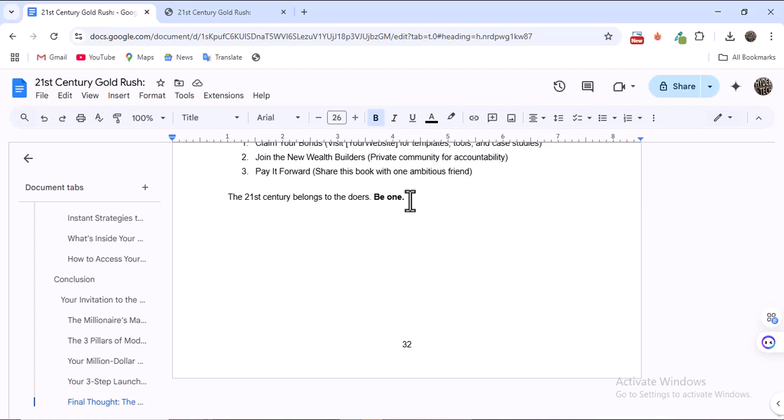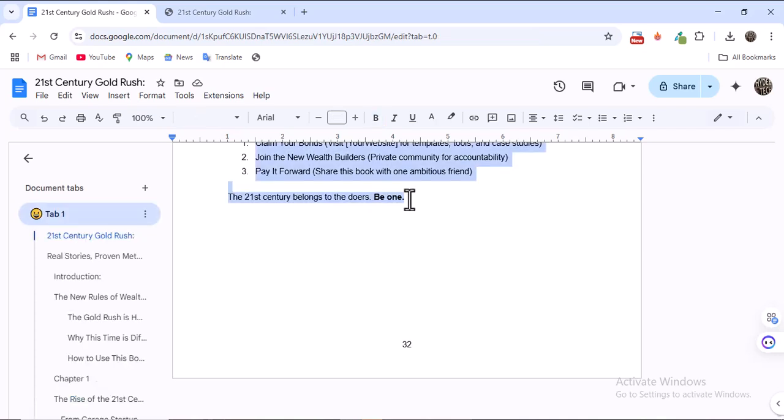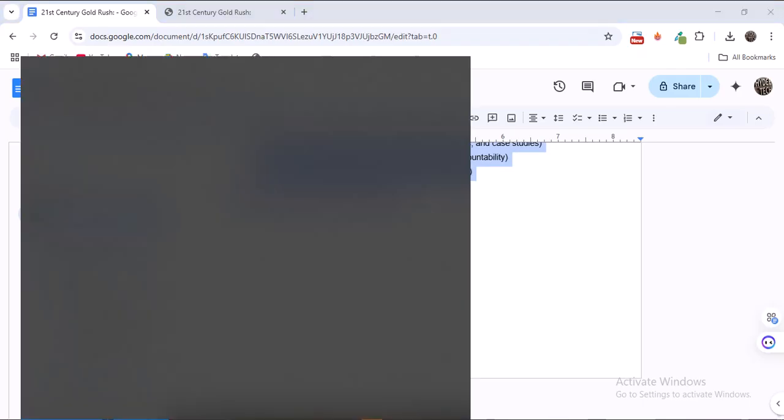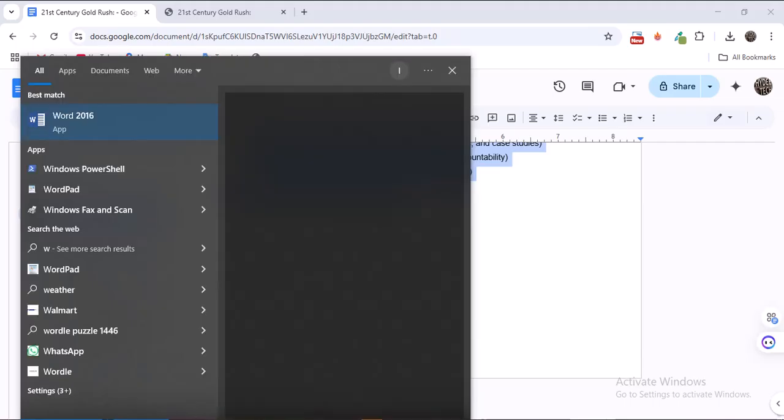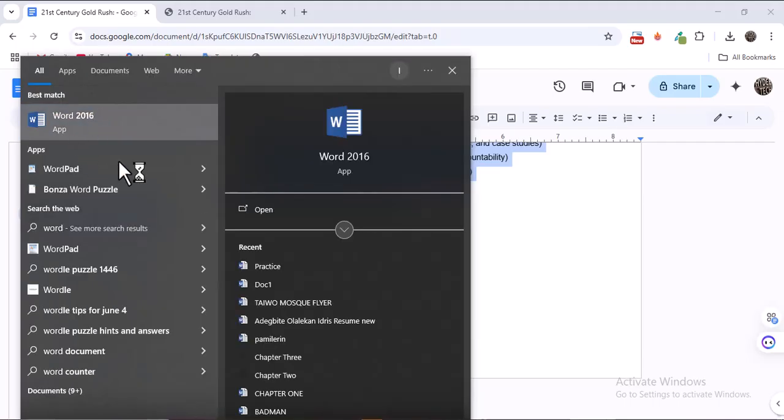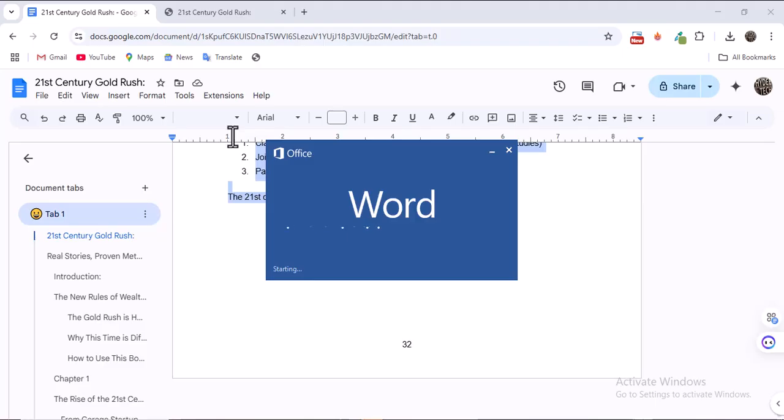Then hold your shift key, then click this place to select all your documents. So press Ctrl C to copy it. Then come and open your Word application. Open Word and let's use Word to edit it.